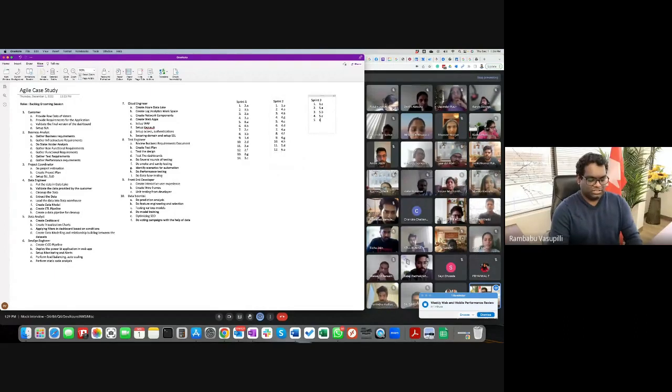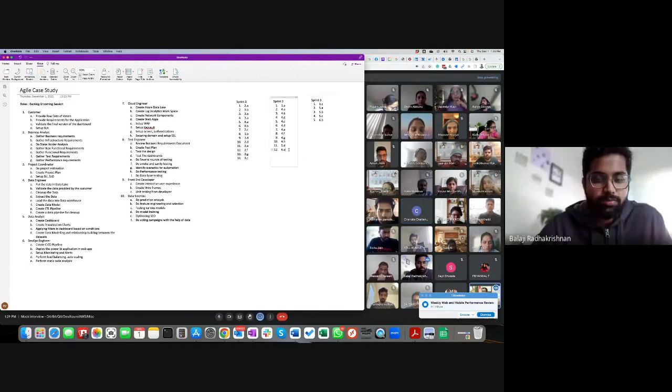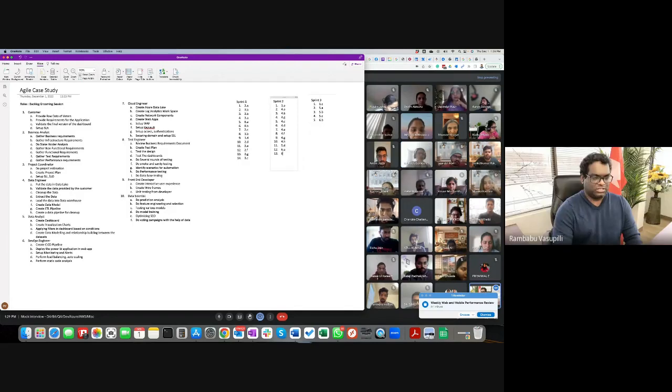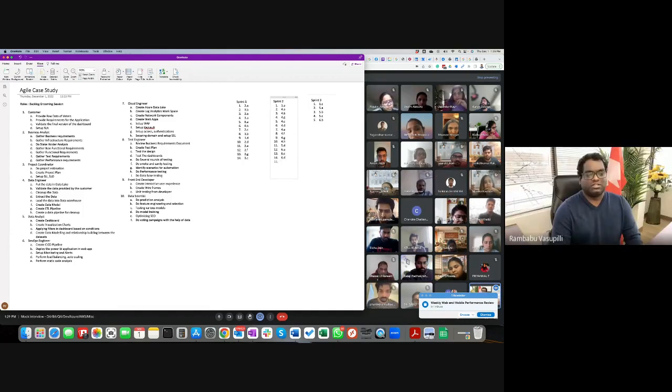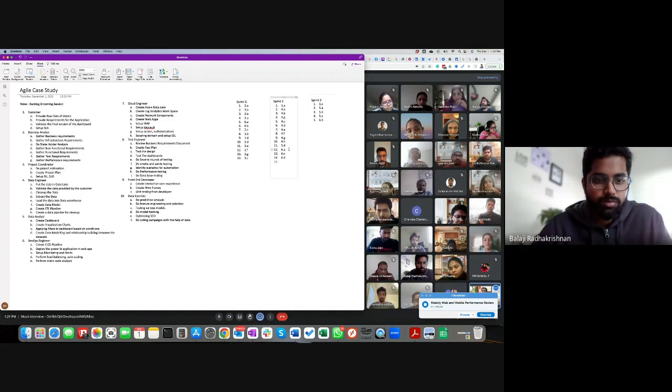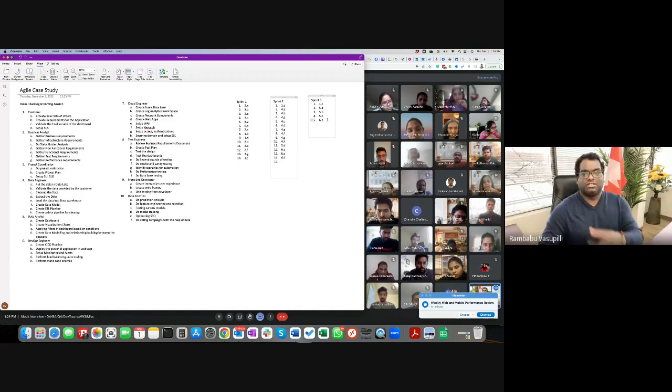So 6B, monitoring and alerts. Sprint 2. Okay, 6C. What about 6D? Perform load balancing and auto scaling, here only, sprint 2. Perform static code analysis, sprint 2. Sprint 3, because this is where they are doing the data, right?